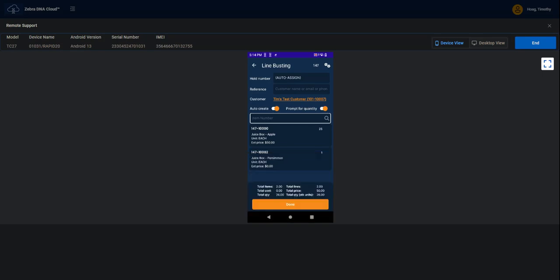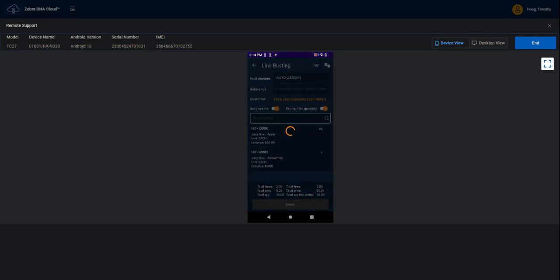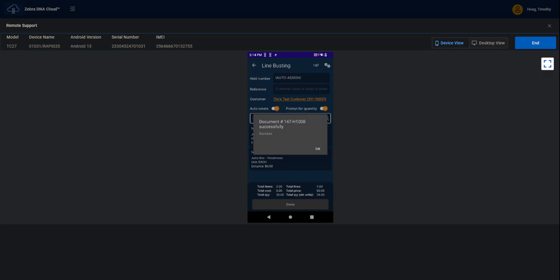When you're done scanning in all the items, you will want to use the information just above the Done button to review this document. Once complete, you can hit the Done button. Take note of that document number, as that is what you are going to want to look up and recall when you are recalling this ticket at the station.